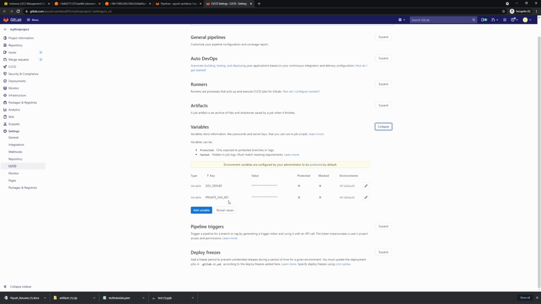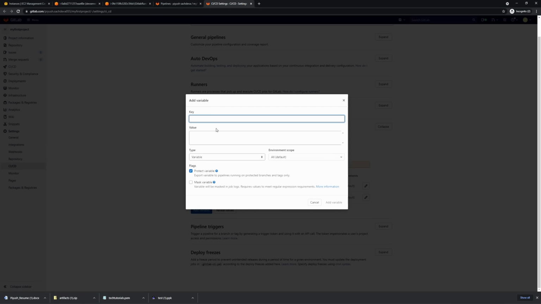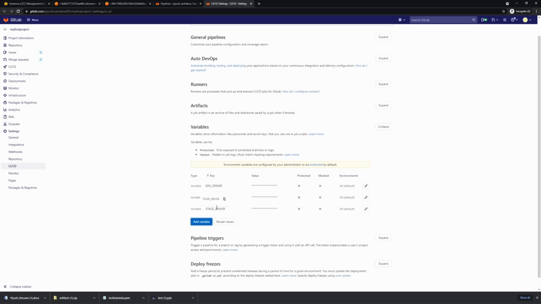So private SSH key, we have used the same one, so we don't have to do anything for this. But I'll create a new variable. Let's call it stage server. This would be the public IP, the one that we have just copied. And I'll click on add variable. Now we have to add this in our pipeline as well.